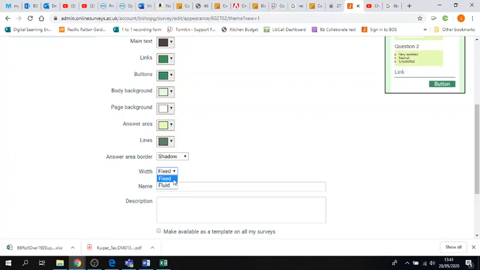Now, we mentioned that the BOS2 default theme is a fixed width theme, although there is a fluid width theme. And essentially what this means is that if we switch this over to fluid, which I'm going to suggest doing, it means that your survey will adapt to fit the screen size of the device that it's being viewed on.